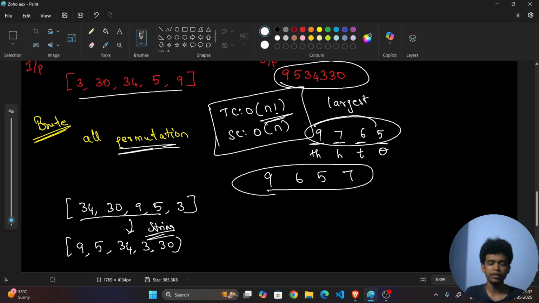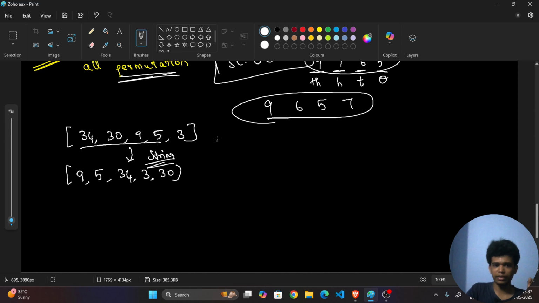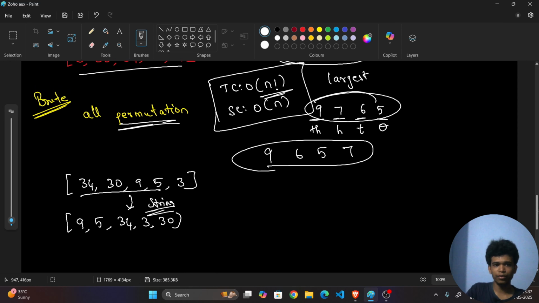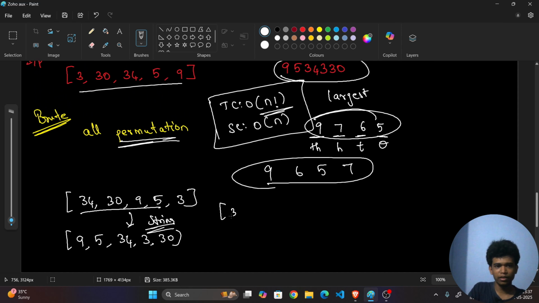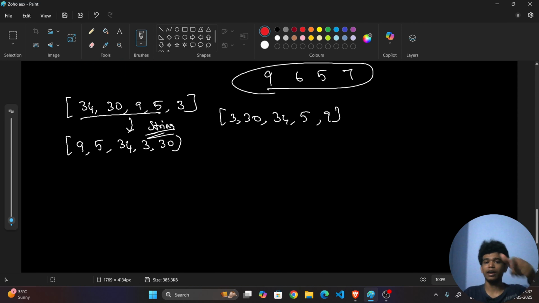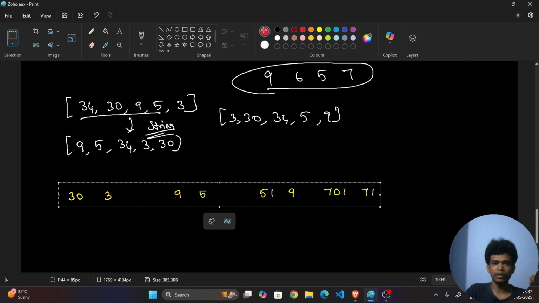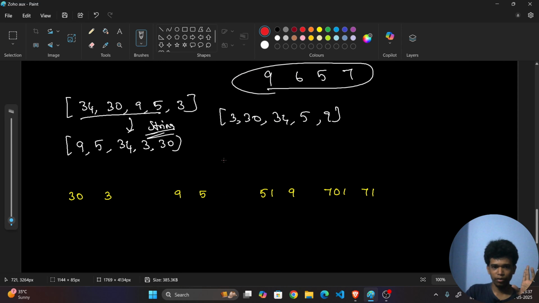Lexical order means it is a comparison between two strings. So just take this example again. What is the given array? It is 3, 30, 34, 5, and 9. Now I will sort this array in lexical order. I will give some examples so that you will be clearer about what is meant by lexical order.